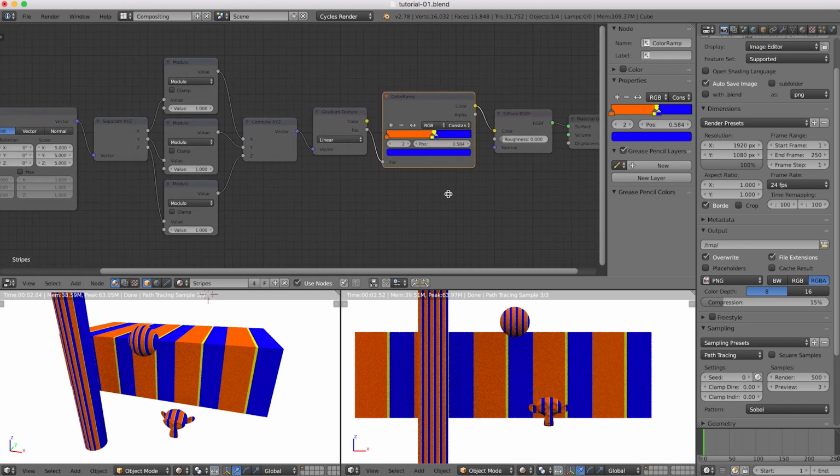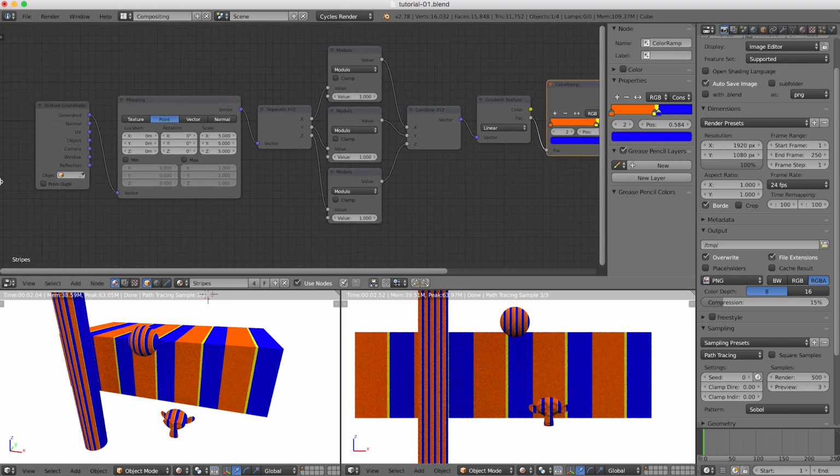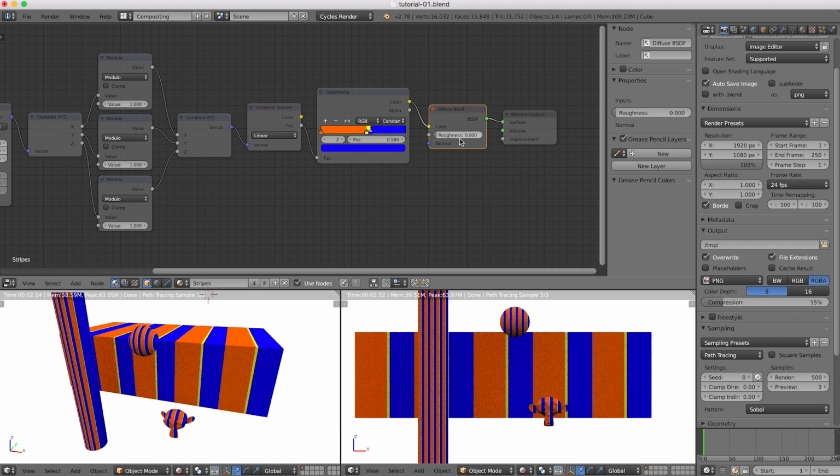Now that we can customize everything with the color, obviously if you wanted a different shader, all of your shader stuff would just go in here and you would just use this color output from this color ramp as your color across the board.